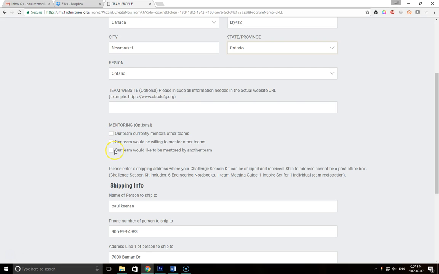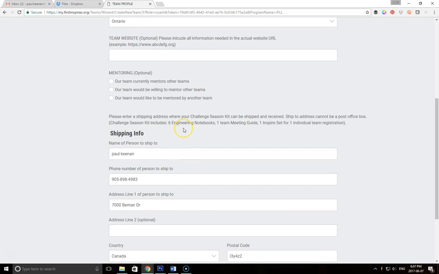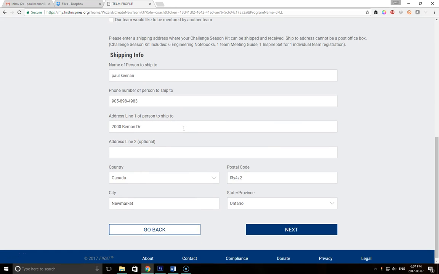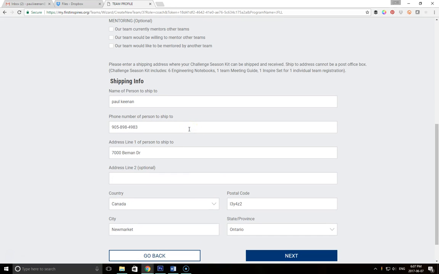I'm not going to check these off, but if you were a brand new team, you might want to get someone to mentor you. And then, as it explains here, there's some stuff that's going to get shipped to you, and so you need to have a shipping address. Mine is one that I've made up. But once you've done that, then you can click on the next button and go to the next part.